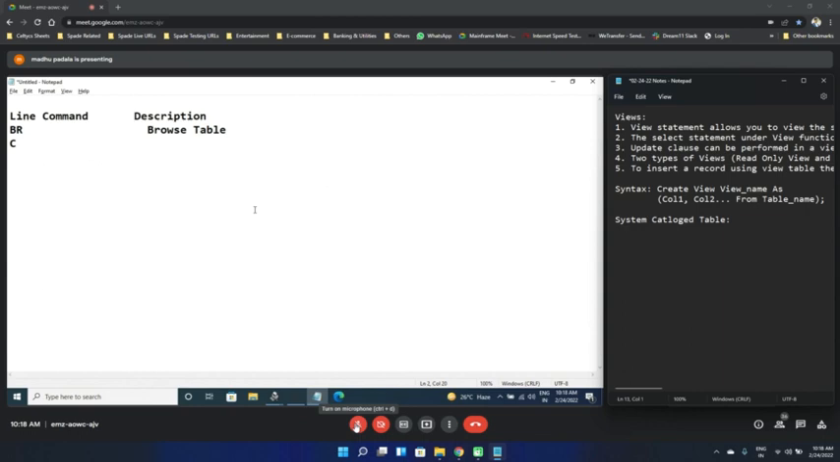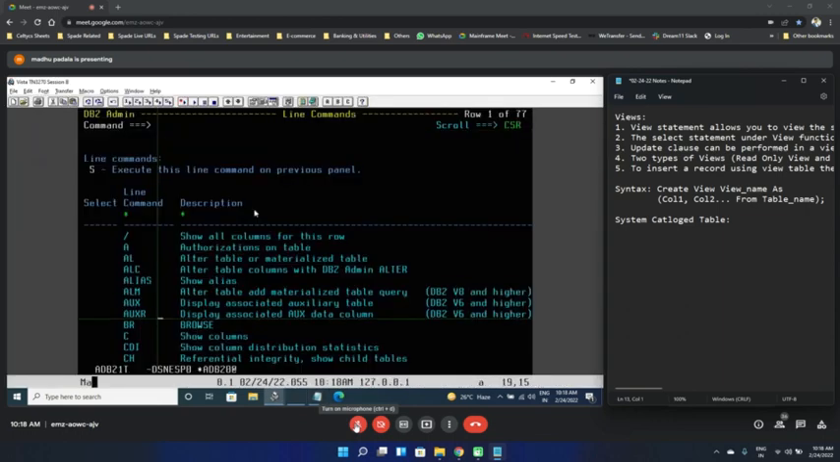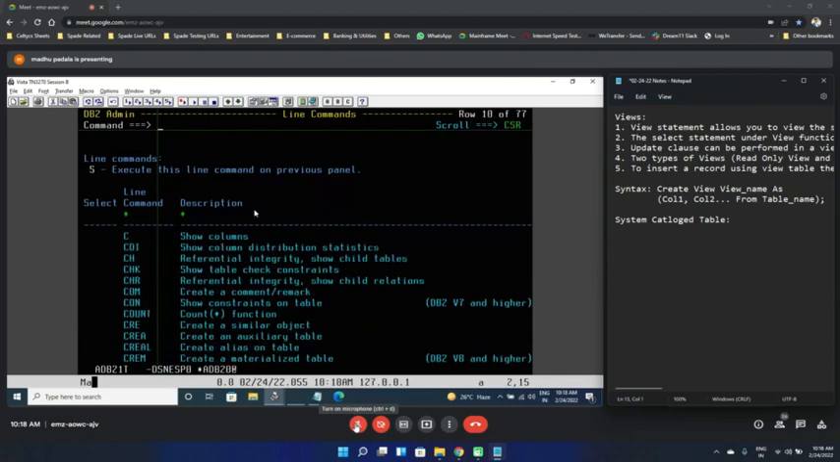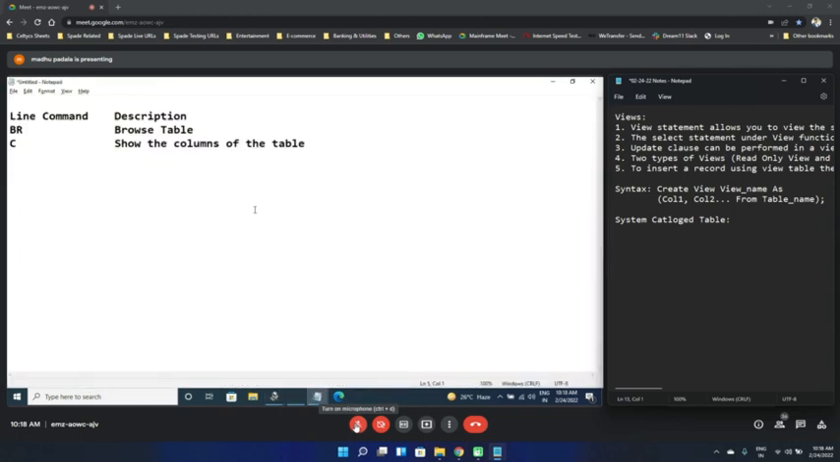Copy. One second. Column name. So show the columns of the text. Yeah, this is not required. Column distribution and all, it's not our duty. Tail table, CH, right? Show child tables.